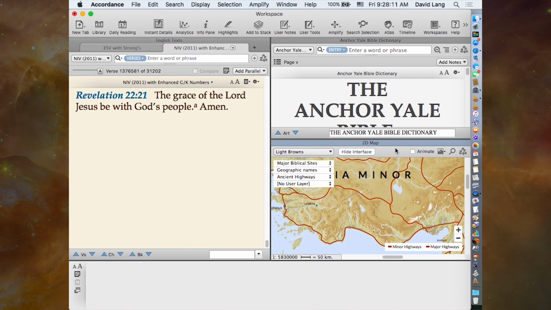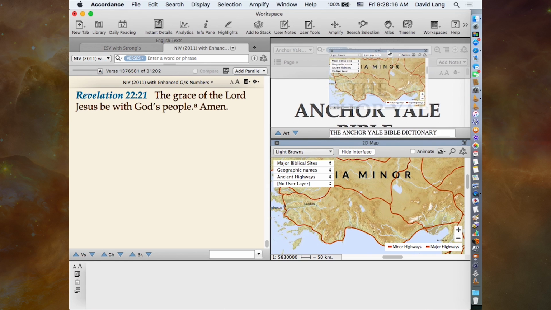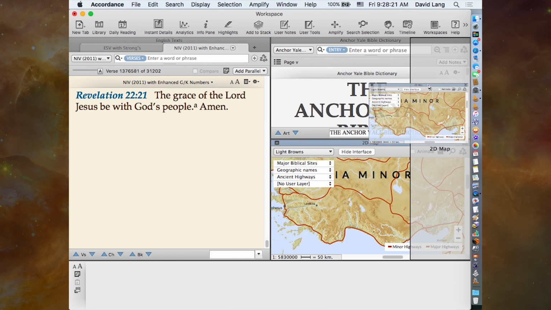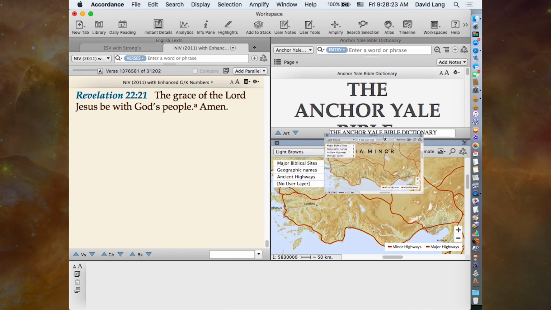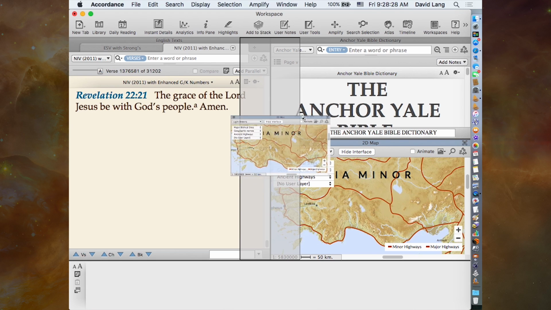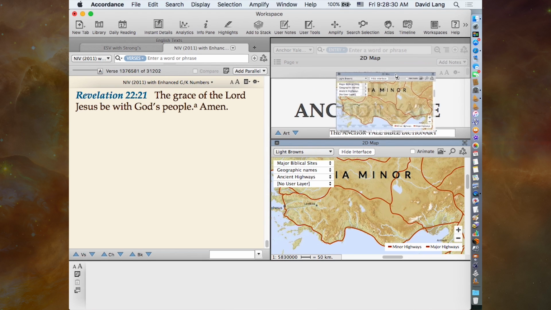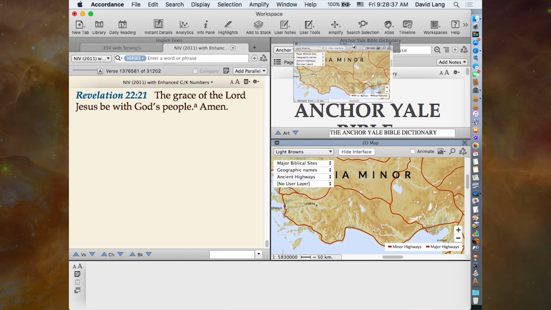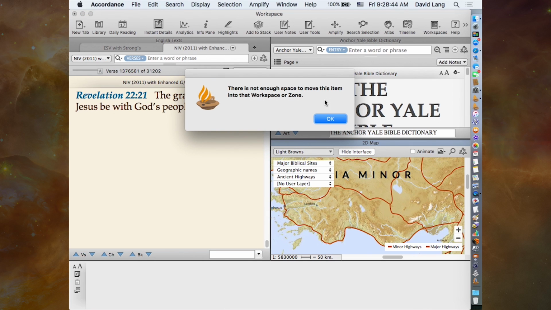All right, so I've opened the map. If I grab the title bar and drag it up into the top part of the window, I can get a target for where that map is going to go, which zone it's going to go into. So this would create another vertically oriented zone over here. Or I can drag it into the area where the tabs would appear and add it as a tab.